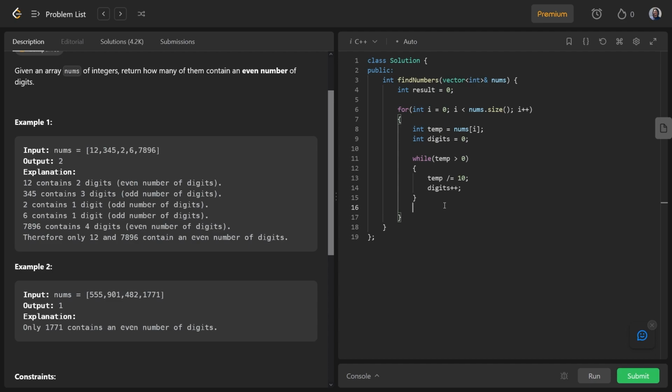One thing that's important here is that outside of the while loop, we want a conditional. If digits modulus 2 equals 0, then we want to increment result by 1. In other words, if the remainder of digits divided by 2 is equal to 0, then we want to increment this variable here. And last but not least, we want to return the result variable, and that should be all she wrote.